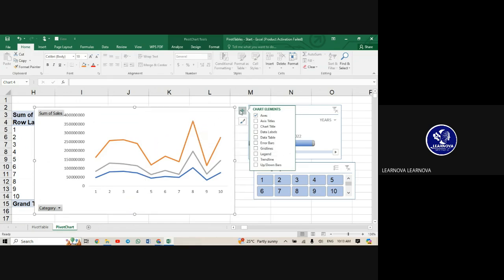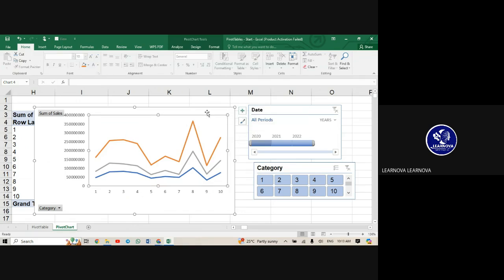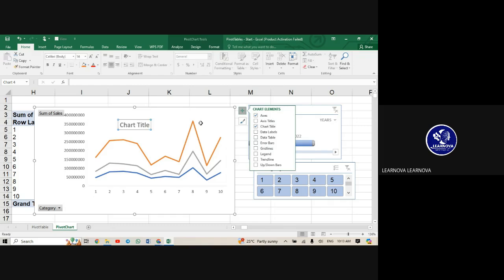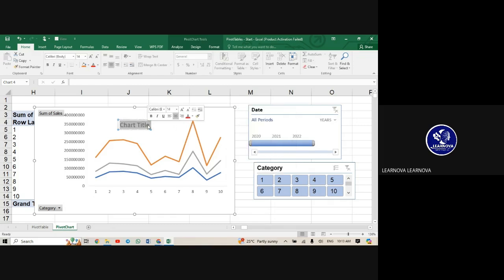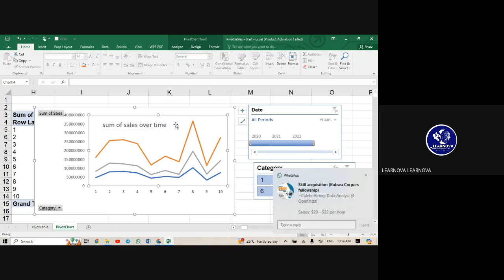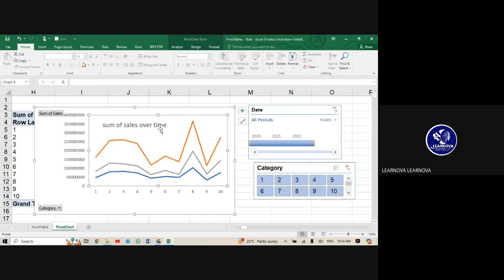So and you want to edit it. In short, if you want to edit your chart, come here, go to this box and say, okay, maybe you want to see, let's call this sum of sales over time. So sum of sales over time.